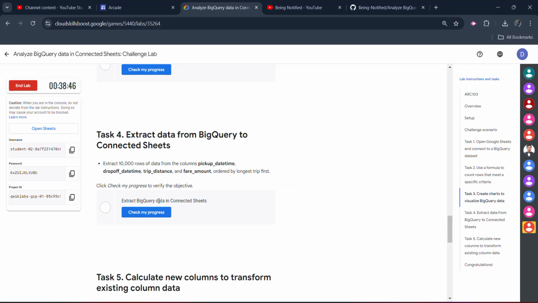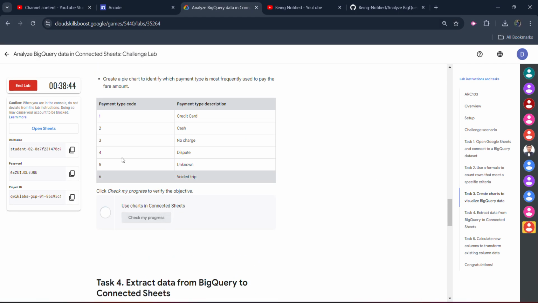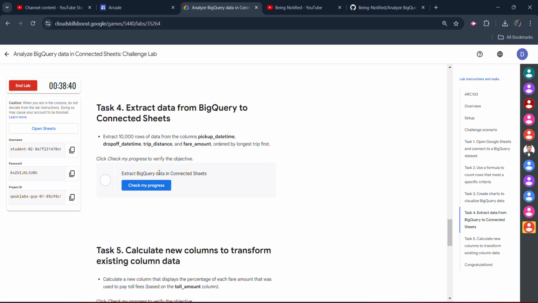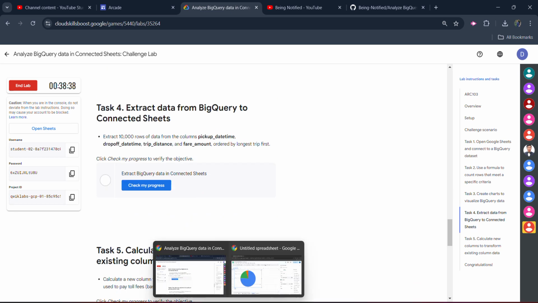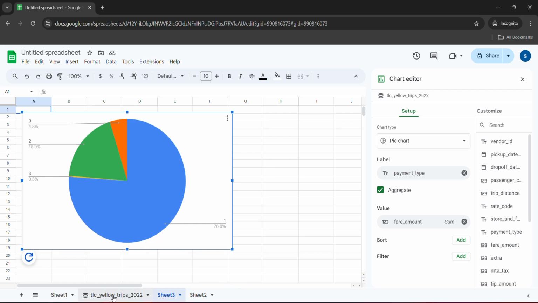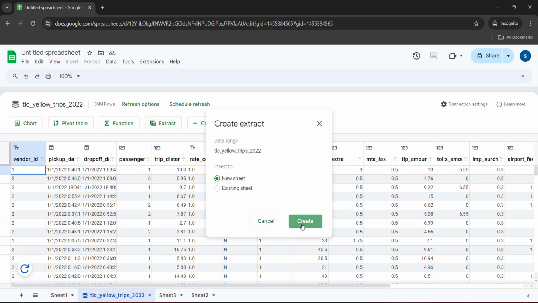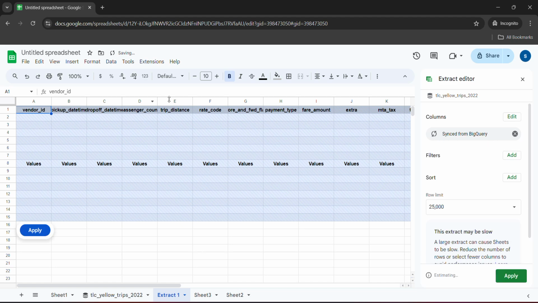Now simply come back to the lab. Click on this check my progress. You will get the green tick for the third task also. Now for the fourth task we need to extract the rows. So come back to here again. Go to that yellow trips sheet and click on the extract button. Click on create. Now from here, wait for it to load.